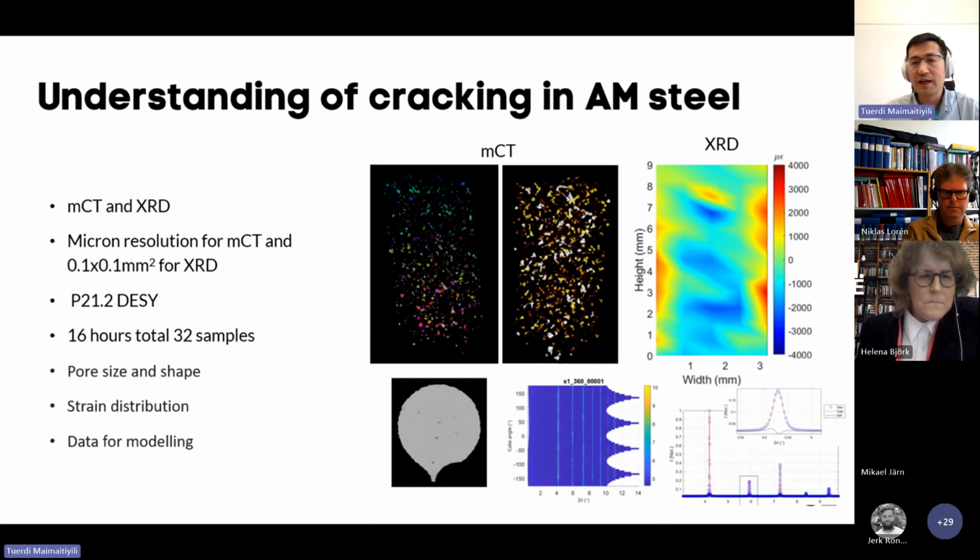And now I want to show some selected cases. The first one is this, where we're looking into the cracking in the additive manufactured steel using both micro-CT and X-ray diffraction to map up the pore distributions, cracks in the material, to really connect how they are related.